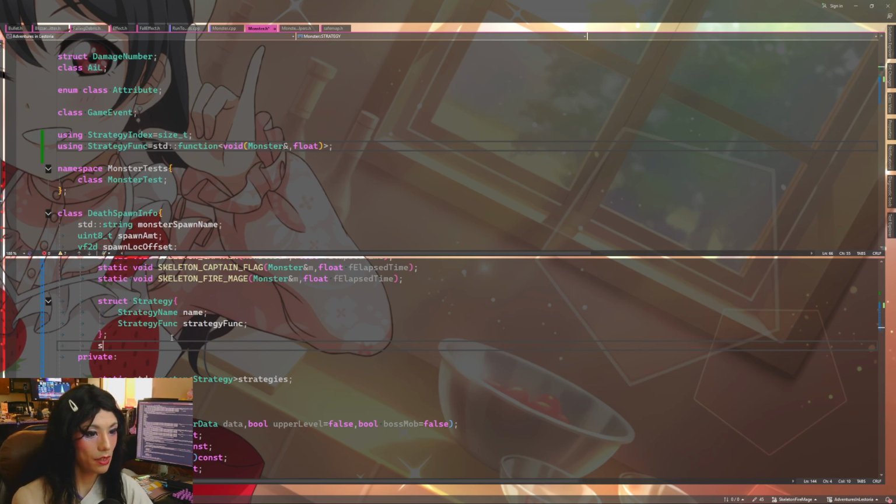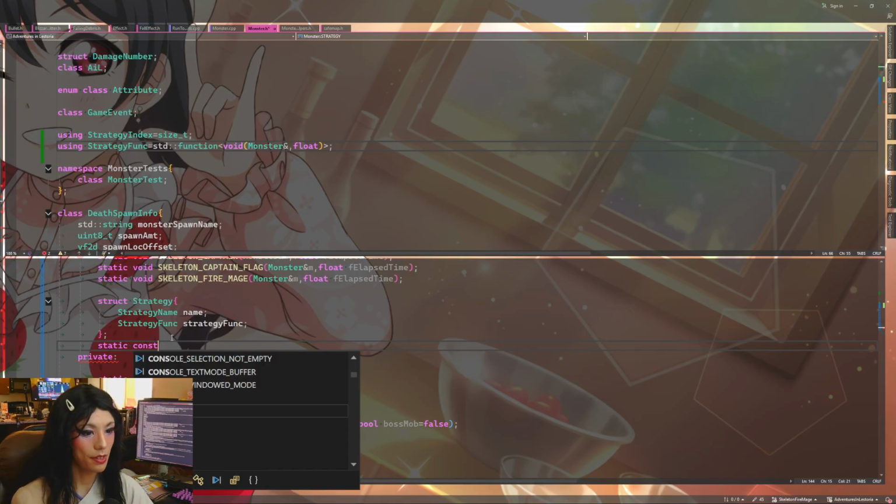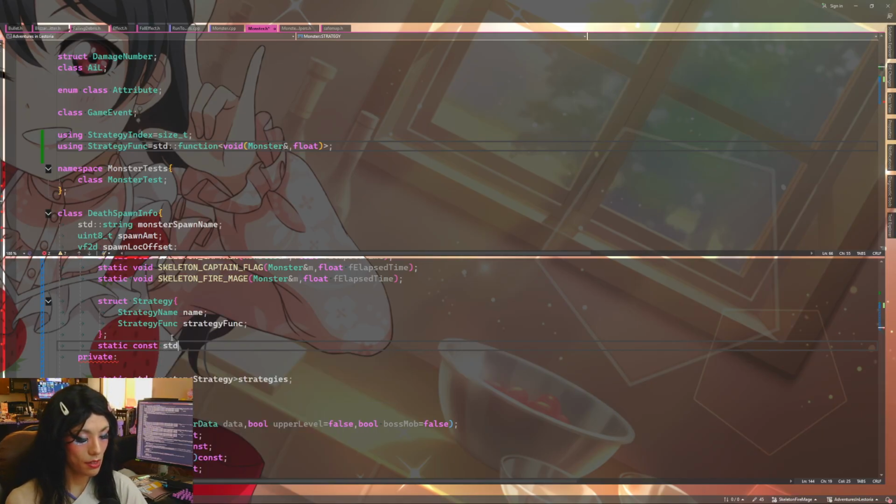So we're gonna make a new static const standard string reference. Is this a good opportunity to use string view by chance? This would be a good opportunity to change it to string views.